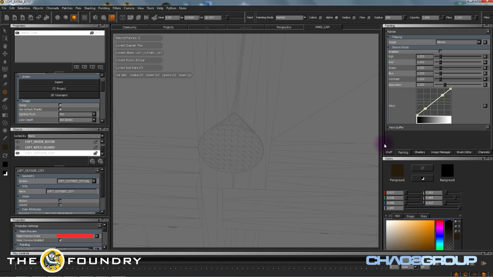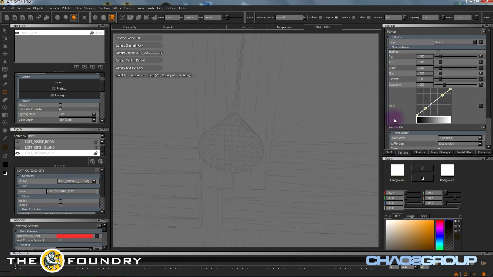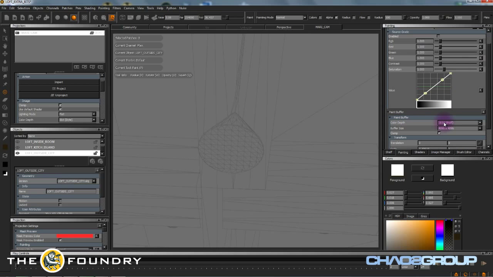First thing, let's go under our painting and adjust the paint buffer. So your color depth, we want to have 16 bits. Buffer size, for this graphics card, I have 580 with 3 gigs of RAM. 4K is pretty good. I don't have any problems with that. And our clamp, we want to make sure we turn the clamp off, because we don't want to be clamping any half float values that go above 1.